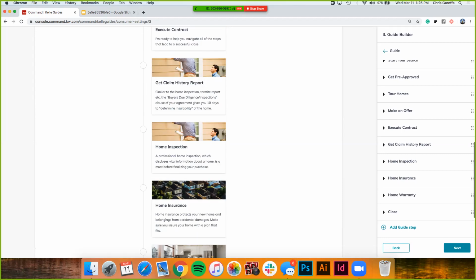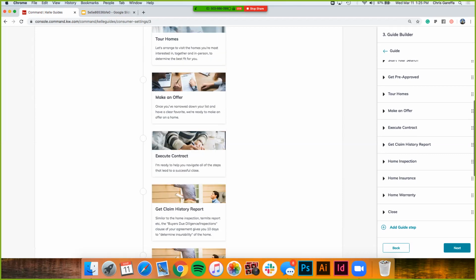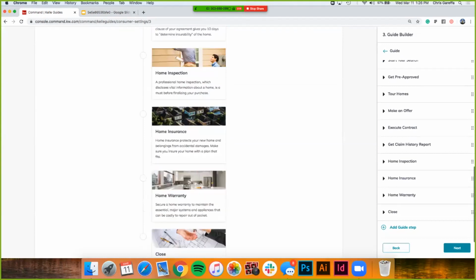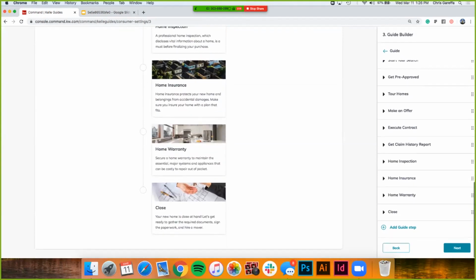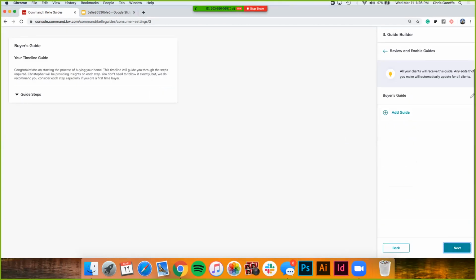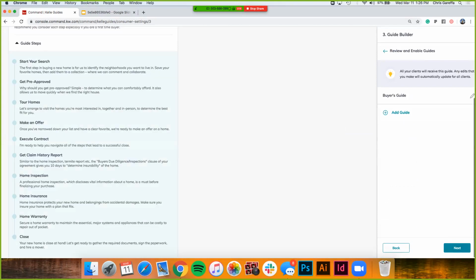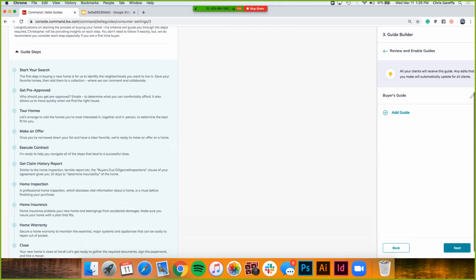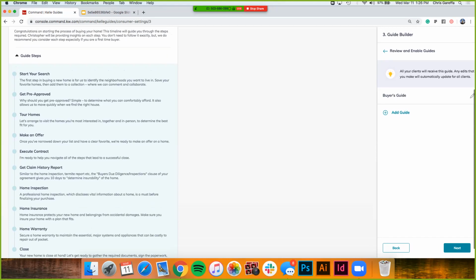And then you can also get a nice live preview in the middle here. So it shows you exactly when the client's in the guide, it's going to look something similar to this. All right, so once I'm done with my guides, I can go ahead and hit next. And then it's going to give me a little overview of the guide itself. You can see here, it outlines all the steps involved. So I have start your search, get pre-approved, tour homes. And it's just going to walk me through all the steps that I just created and have me check it out to make sure it's okay. And then it would be pretty much good to go.